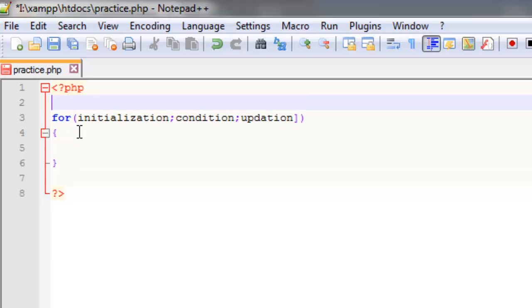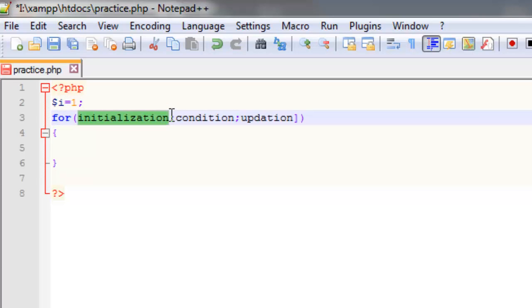So before doing that, we also need a variable to keep track of the number of times we are running it. So let's make a temporary variable i, and we'll initialize the value of i with 1. And let's say we want to run this loop 10 times. So we'll say i is less than or equal to 10. This will basically mean that the loop will keep on running till this condition is true.